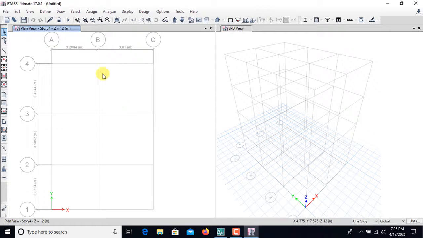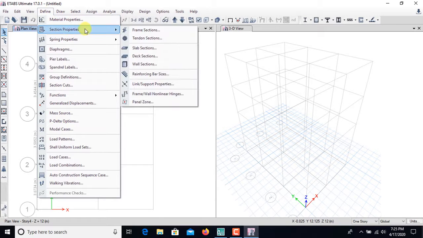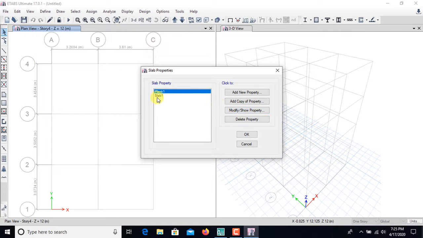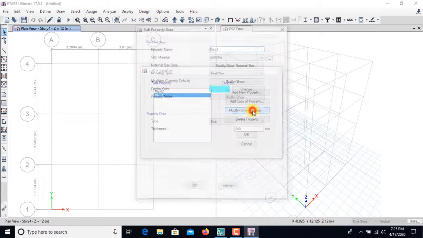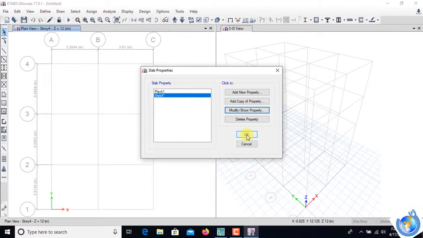Then we have to define the slab here. Go to define and section properties and click on slab section, and here modifying the slab, that is go to modify show properties. Slab 5 inch. Generally thickness of the slab is taken as 5 inch. Then slab material is taken as M20 and thickness is given as 5 inch. It automatically change in millimeter. Click on OK.